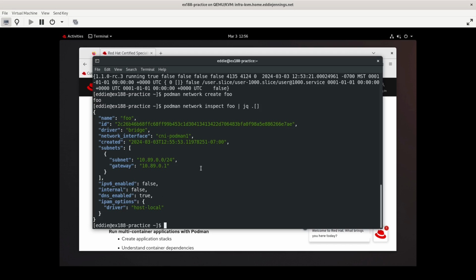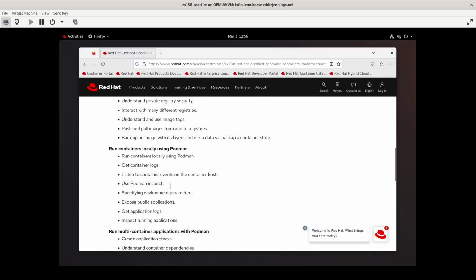I could go on and on as far as giving examples of Podman inspect, but basically any entity that can be made in Podman, whether it's an image, the running image which is the container, a volume that you may make, or a network that you would make, you can use Podman inspect to see all of its metadata. So Podman inspect I'm pretty comfortable with for the exam.